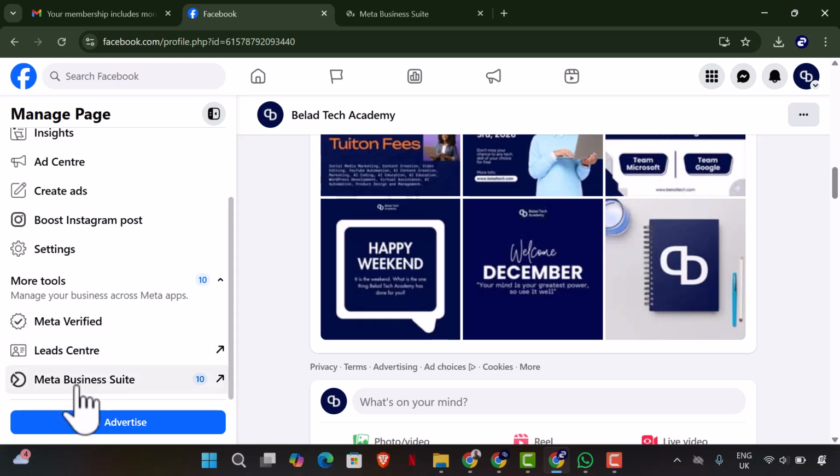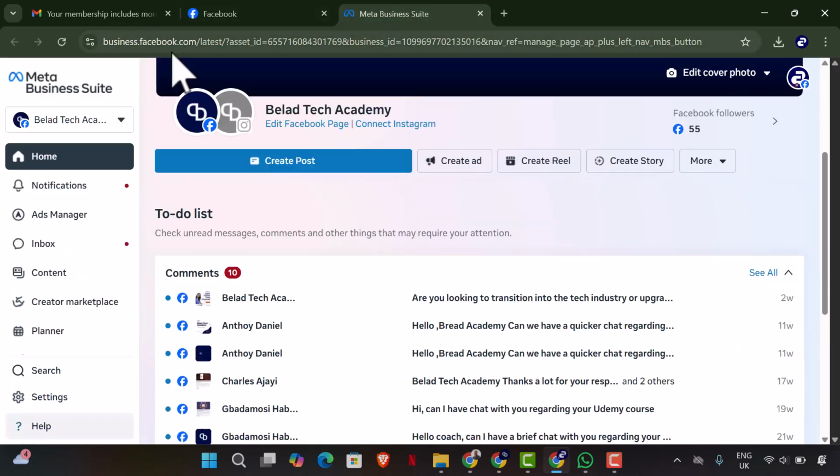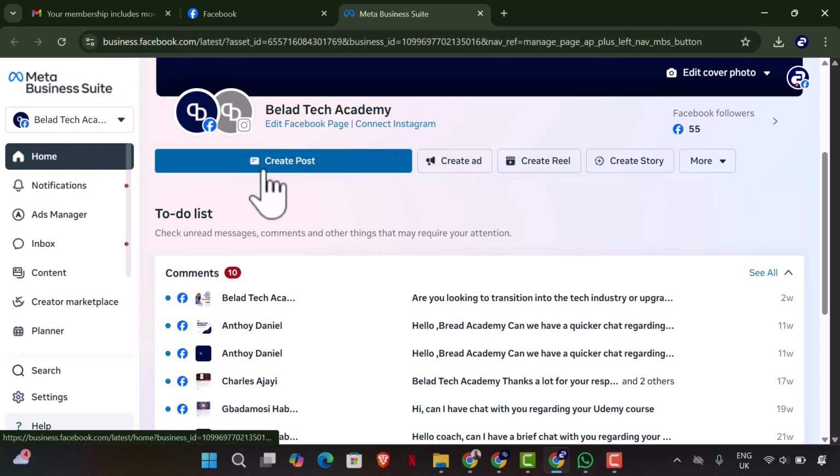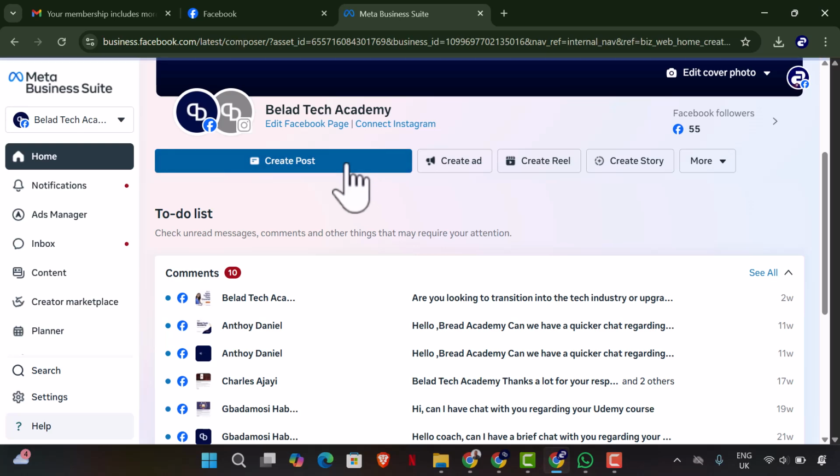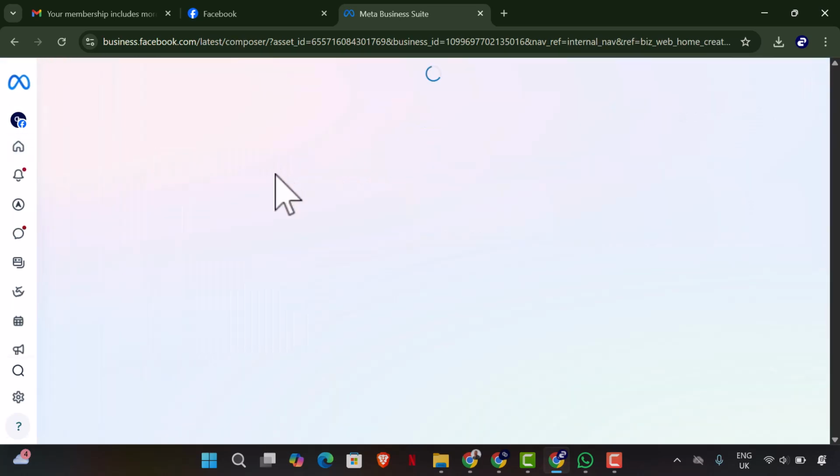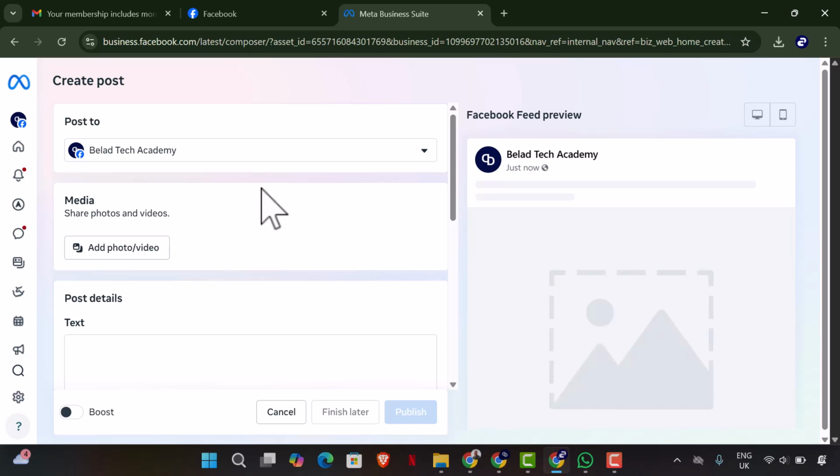So just locate Meta Business Suite, or you come to the website directly, which says business.facebook.com. That is your direct Meta Business Suite too. So here in Meta Business Suite, we have a whole lot of things you could see. You could create posts directly from here. And when you try to create posts directly from here, you'll see what it feels like to create a post.